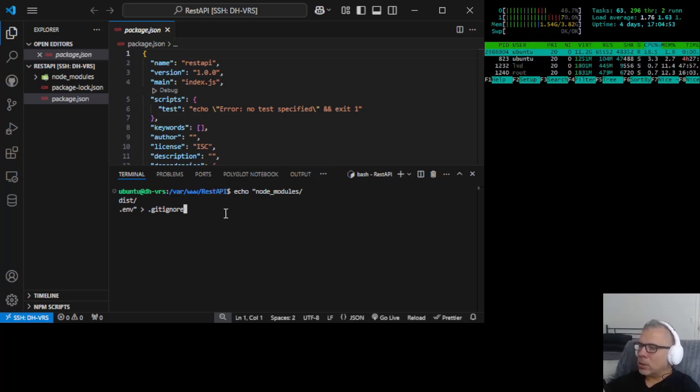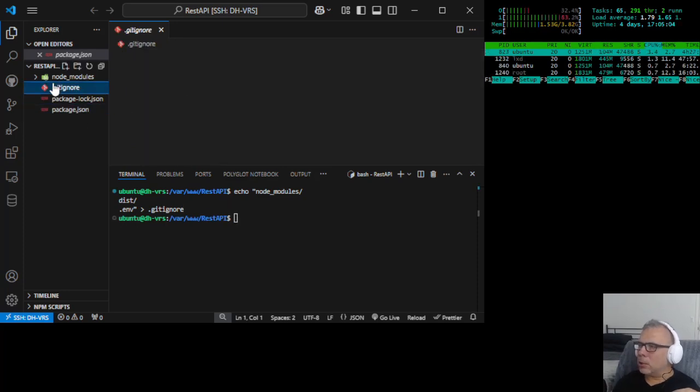So there's a few ways to do this. This is again an Ubuntu server. As you can see, I am logged in as Ubuntu. So I'm going to go ahead and hit OK, and you will see that a .gitignore file automatically gets created with these variables.